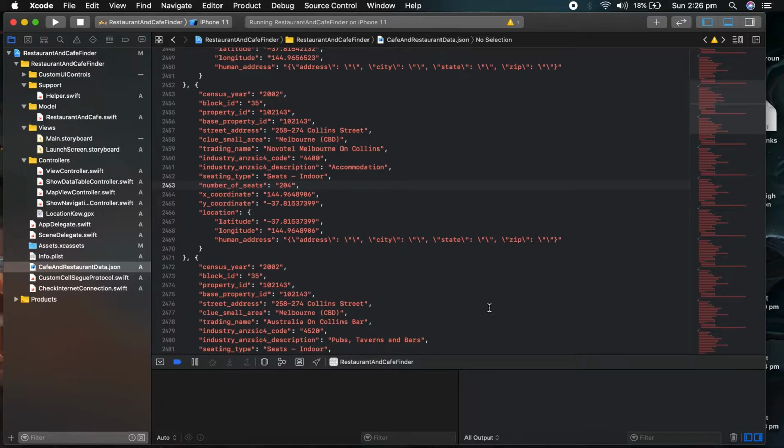My main focus is that my application will provide you with a number of restaurants and cafes in a particular suburb. The user just needs to enter the name of the suburb and hit the go button, and then he'll be able to get the list of all the restaurants in that particular suburb.